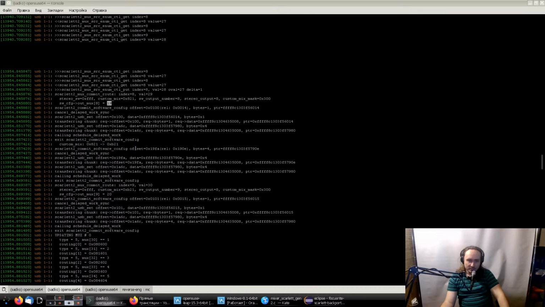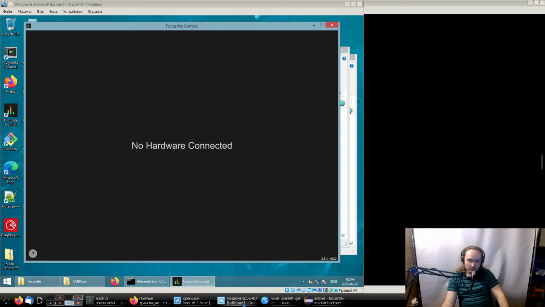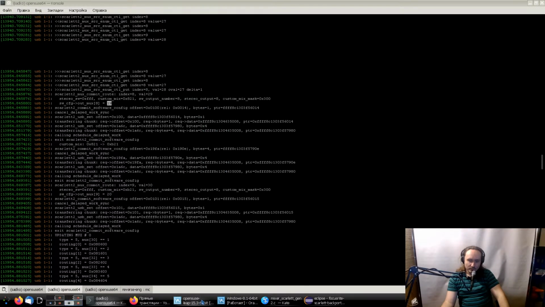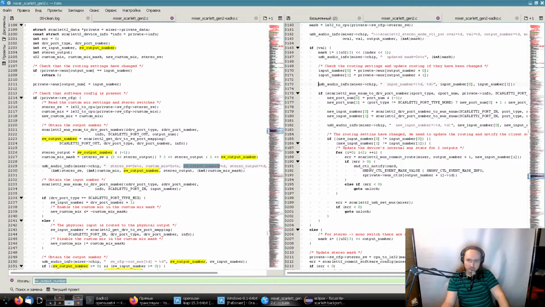And here we have updated the custom mix to B21. And that means that the custom mix is disabled for this pair of outputs. And they are routed to the PCM1 and PCM2. Now the only thing that we need is to count the number of the input.